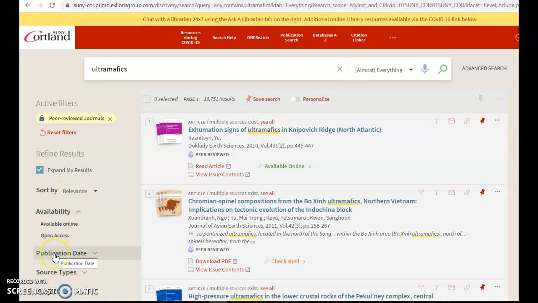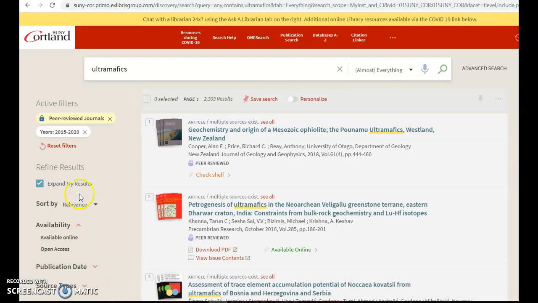You might also want to change the publication date. You can narrow this down. You probably don't want articles from 1900 unless it's a history of science paper. So you could say 2015, for instance. Click Refine. And then you can also set the lock on that as well.